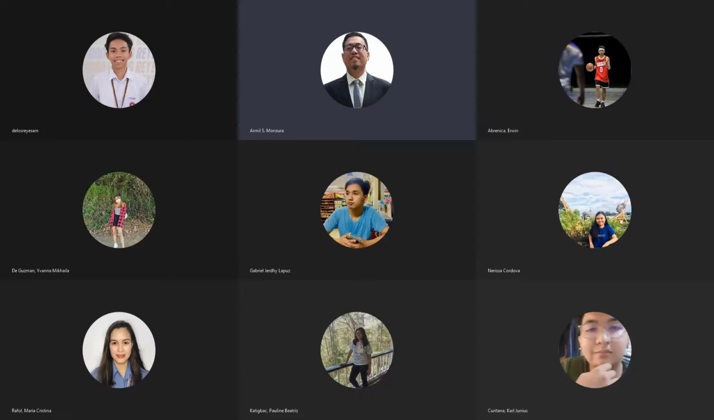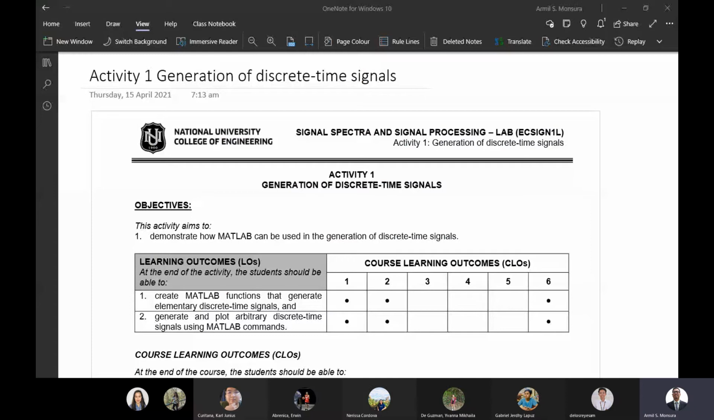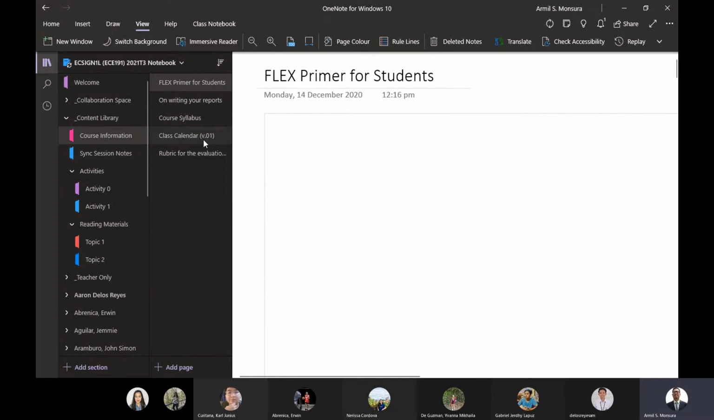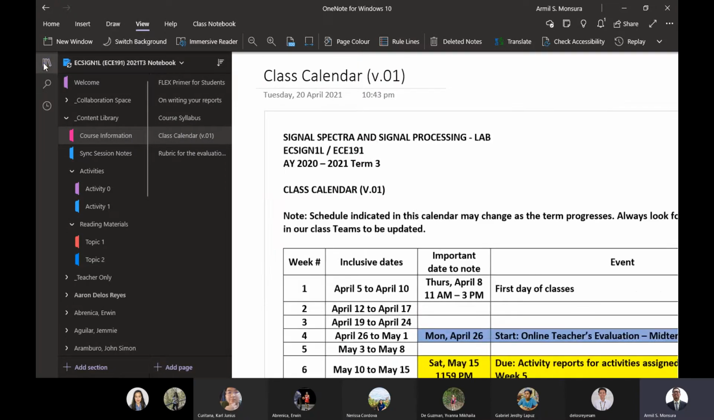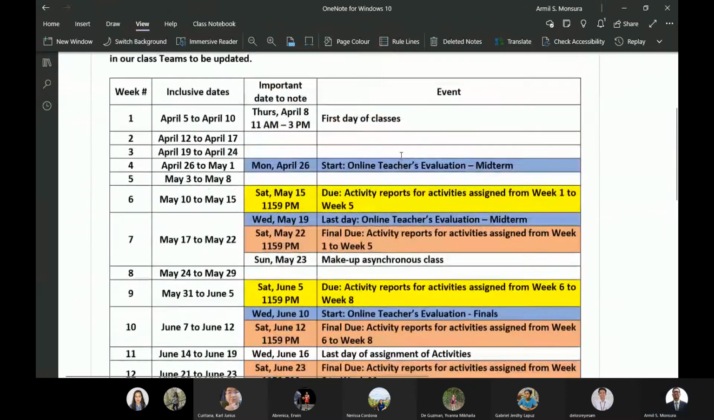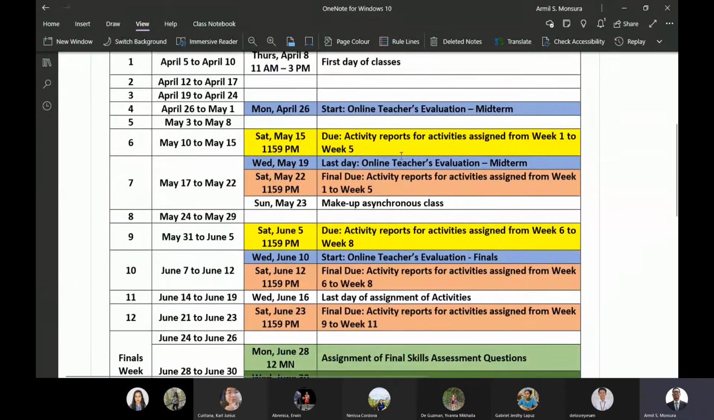In presenting activity 1 with you. So again, katulad sa lecture kanina, available na rin sa inyong class notebook yung ating class calendar. Okay? So here, we will have the following due dates.